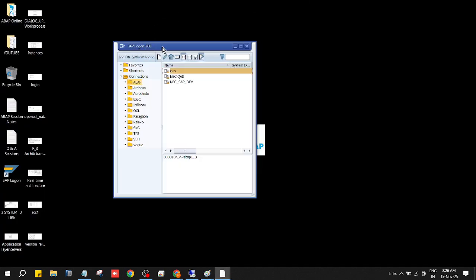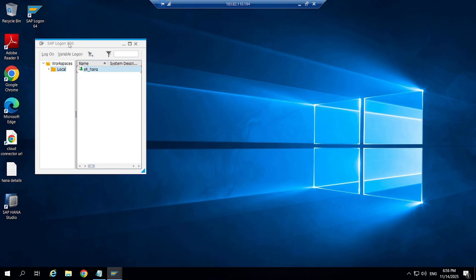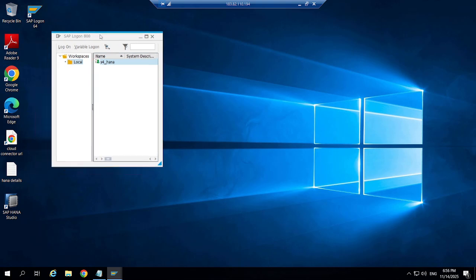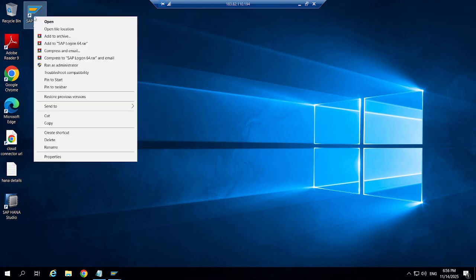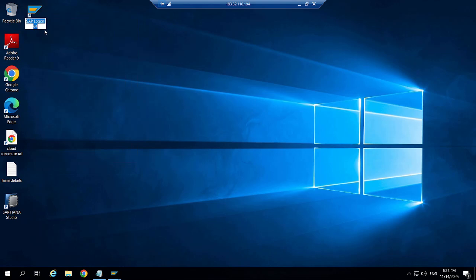See, here it is 760. SAP Logon 760. What is that? Now you understand the title. SAP Logon 760. If I go back to this one, SAP inside, this is 800, SAP Logon 800. See this one, actually it is showing as SAP Logon 640. Yes, SAP, rename it. What is it? It is SAP Logon 640. It is a very old one actually.